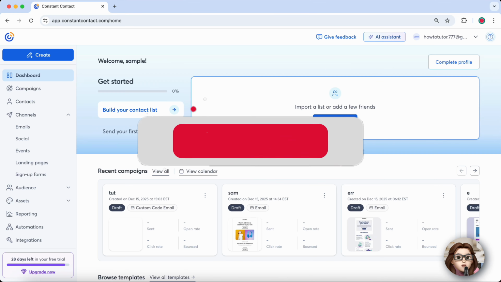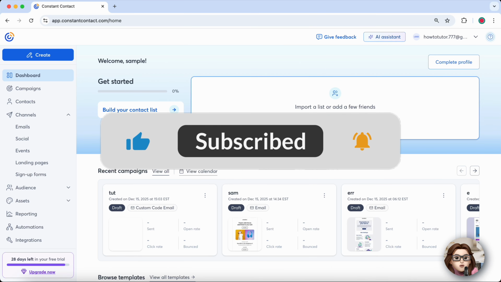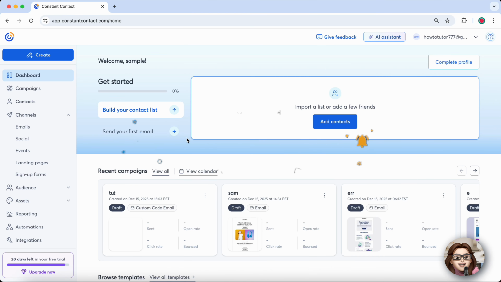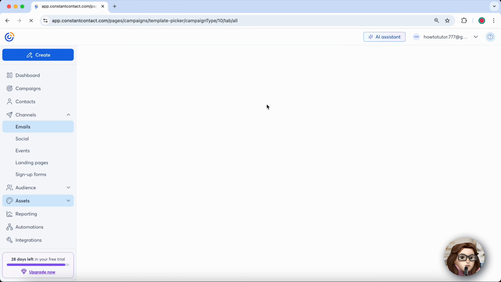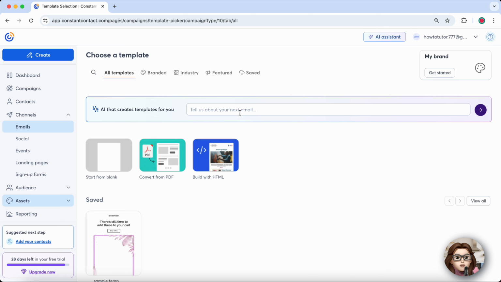In today's video, I'll show you how to embed HTML code in Constant Contact to create fully customized emails. Start by creating a new email campaign from your dashboard and choose email as the campaign type. Then select Build with HTML to open the HTML editor.